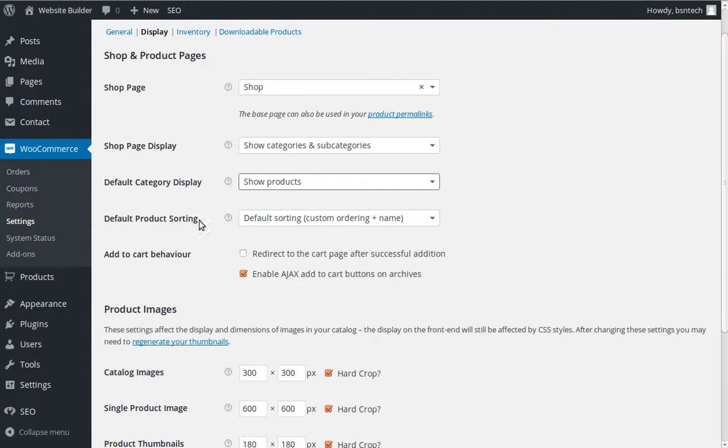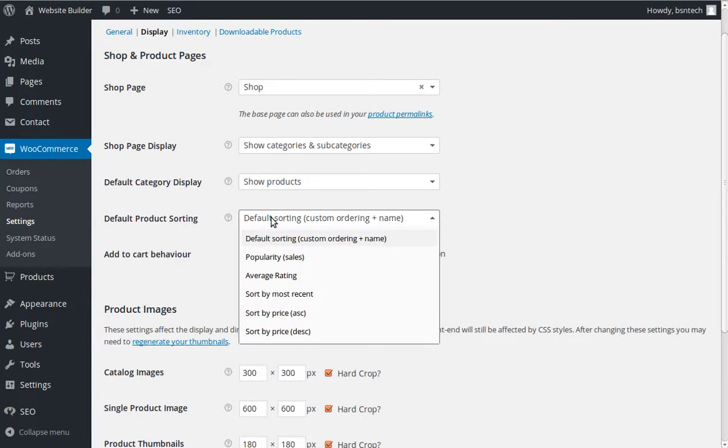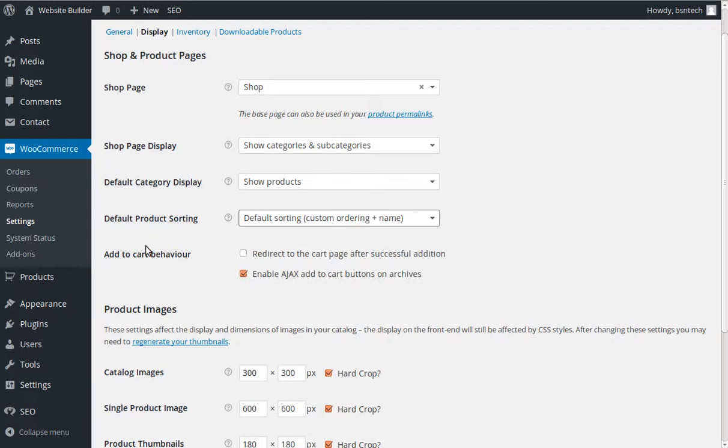Default product sorting. This is how the products are going to be automatically sorted in the listings on your website. So default is usually by the name, popularity based on sales, average rating, sort by the most recent items added to your website, sort by price in either ascending or descending mode.